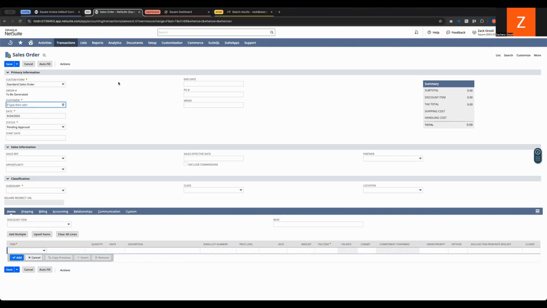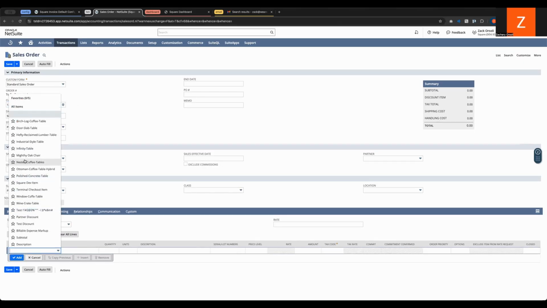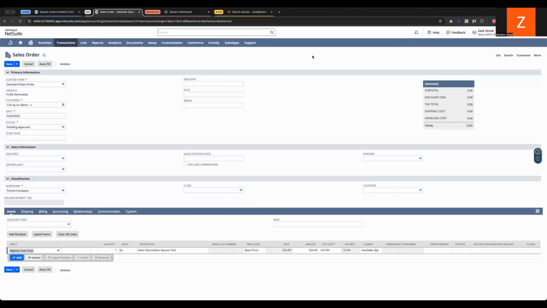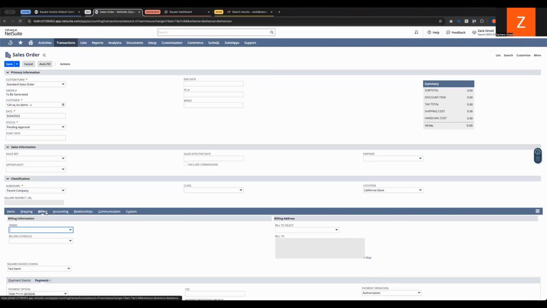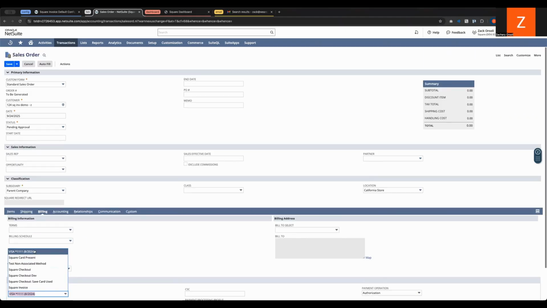So to get us started, I have a sales order created over here, although it is a brand new one. So let me just go ahead and fill in some information so that we actually are able to charge the customer that would be paying for this. Perfect. And then under our billing tab, I have a credit card selected, so I'm just going to unselect this to make sure that no payments are made inside NetSuite.